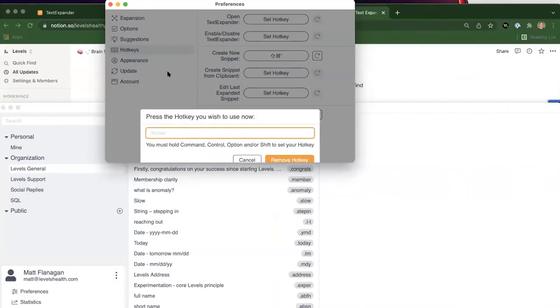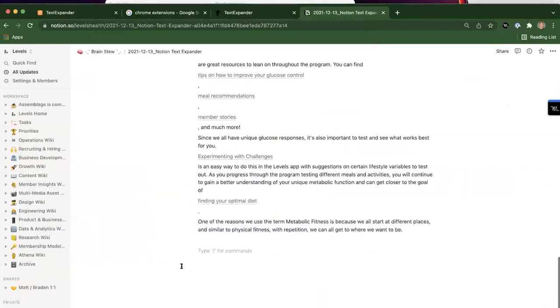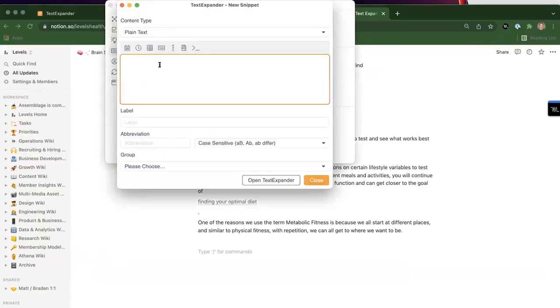I also added the hotkey to create a new snippet, which is a good one. Let's make it option command apostrophe. I'll go through closed support tickets sometimes and just read through how other people are answering questions. And if I see something I like, I'll just hit command option apostrophe and create one real quick. Great.